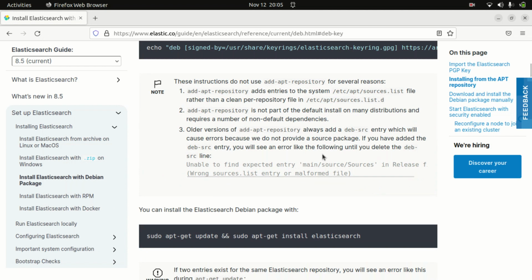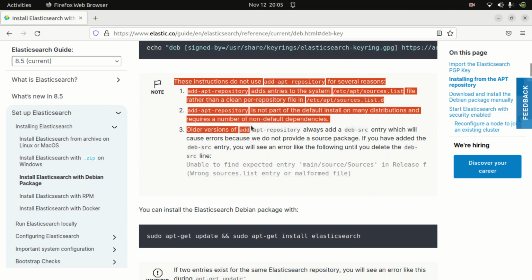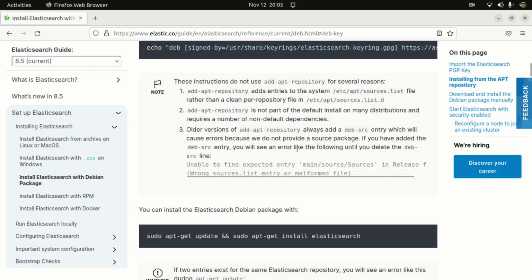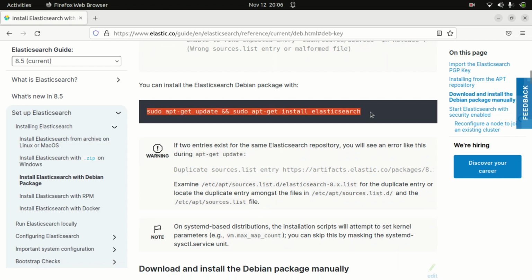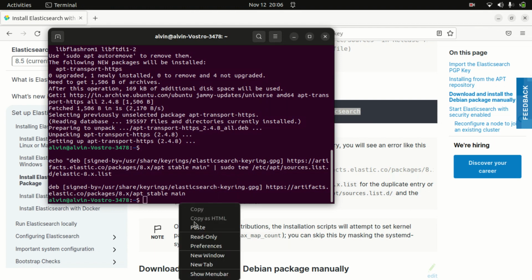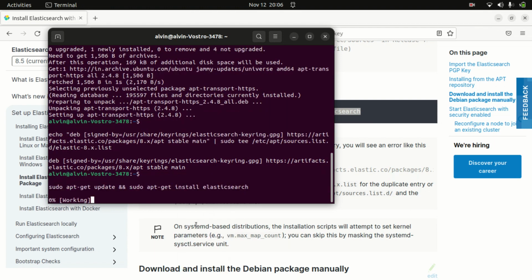Now these are few instructions. You can read through these instructions, which is very helpful for you to understand what is going to happen and what is happening right now. I'm going to go ahead and install or execute the fourth command that will eventually install Elasticsearch on our local machine.